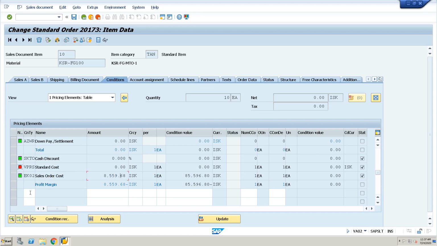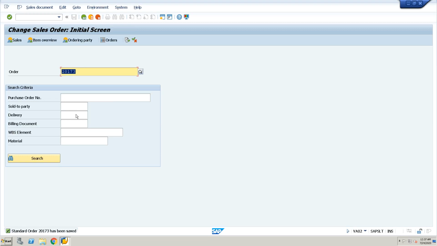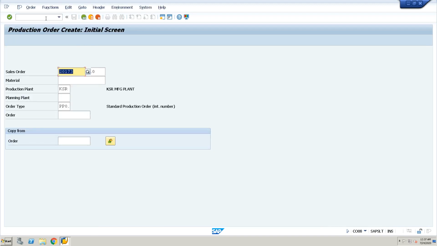8559, and I will give some rate PR00, some 10,000 for getting a 1,450 revenue. If the data is okay, save. Now sale order got created. Now after that we have to create a production order. Earlier we were creating a production order by CO01. Production order created. Now we are going to create a make to order scenario by CO08.